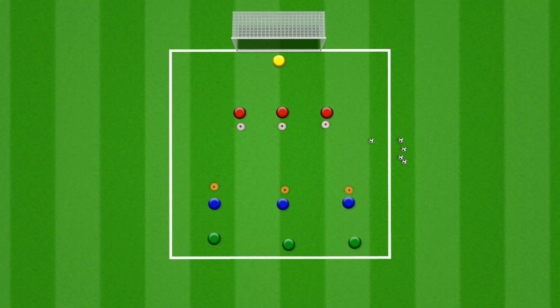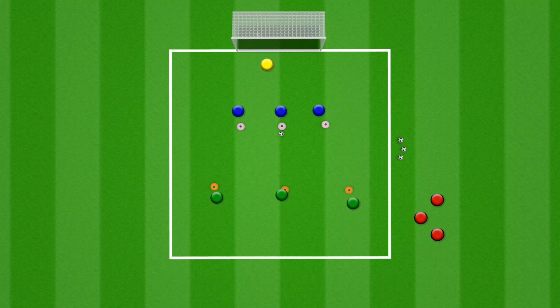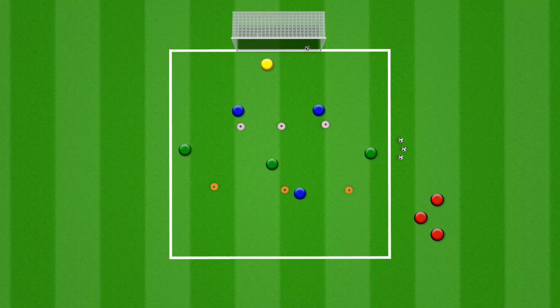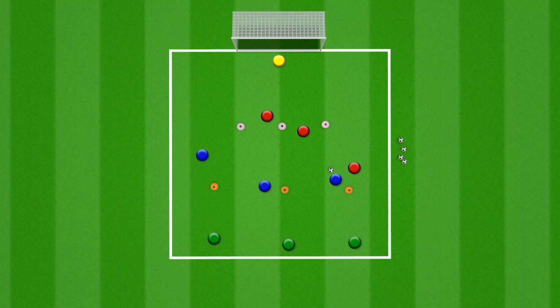In terms of instructions, the attacker begins by passing to any of the 3 defenders. That defender then passes back to the attacker. The defender who made the pass runs around a cone before re-entering the play, creating a temporary 3v2. Once the defender re-engages, the numbers are even. In terms of scoring system, 1 point for a goal, 1 point for a defensive steal and clearance.